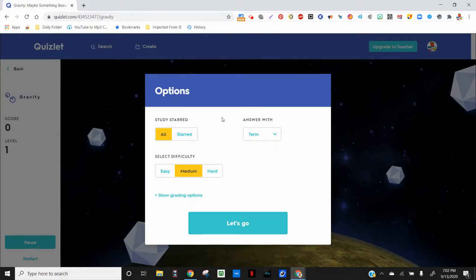These options are very important because you need to make sure that they're set the way you want them. You want it to say all, and this one right here might say definition or random, but you want it to say term because you're going to be typing in the word. Term means word, so you need to make sure that this one is set to term. Every single time you play Quizlet, you want it to say term.